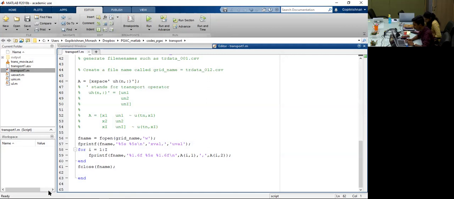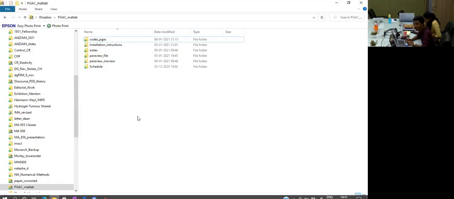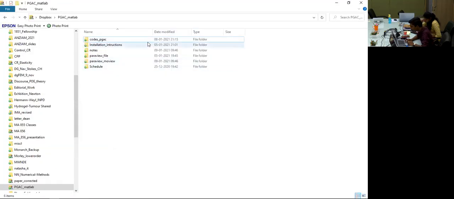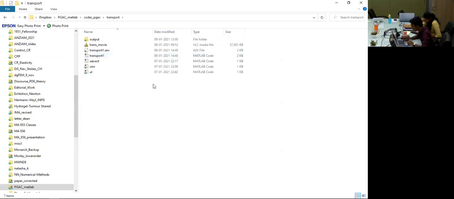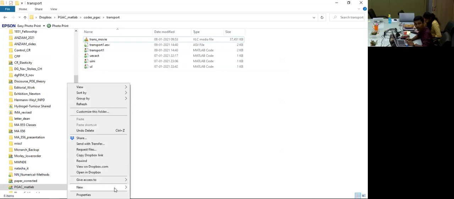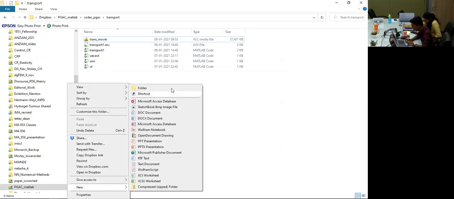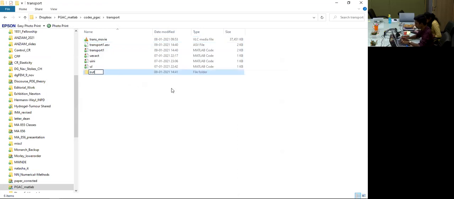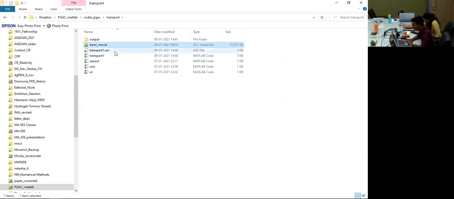What I was doing is that I will go to the output folder and I will open code pjc transport and I will delete the output folder. So I will create another output folder where we can save our data. The output folder is in the same folder where the code transport one is present. Look at that, transport one is present here. So create the folder there itself.